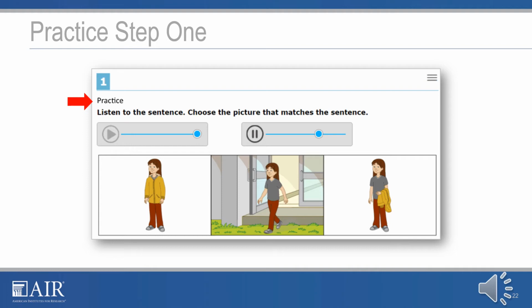During Practice Step 1 and at the start of Step 2, the TA should be seated adjacent to the student at the student's computer. These sections of the test are administered one-to-one. No other students should be in the testing room, as this is a secure testing environment.